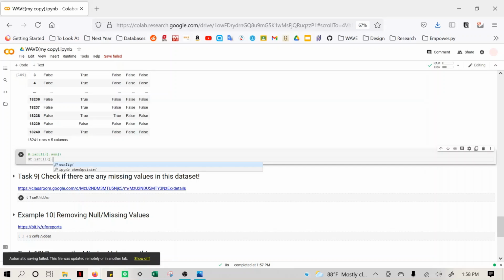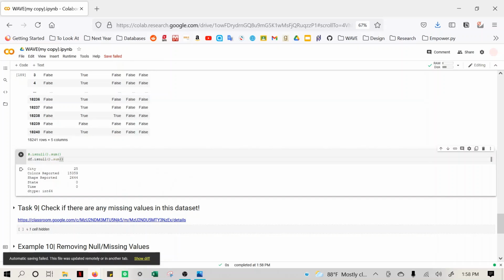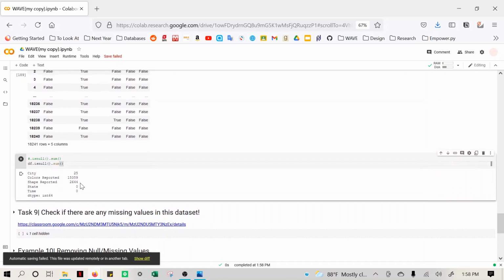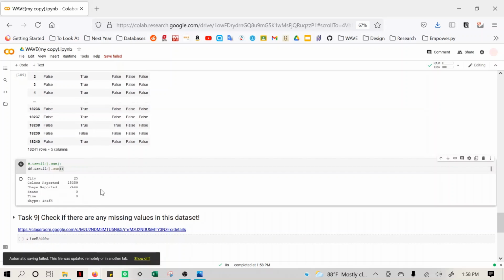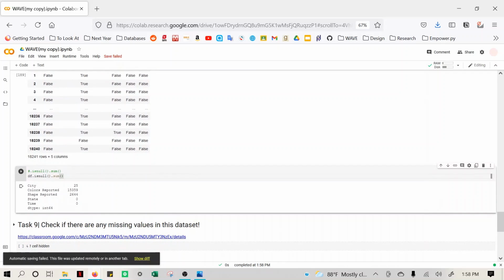And we want the sum of it, right? So when we take the sum, it's going to tell us that in the city column, we have 25 missing values. In the colors reported column, we have 15,359 missing values, and so on and so on. And in time, there's 0 missing values, right? And so that's a much more detailed method to get the missing values.